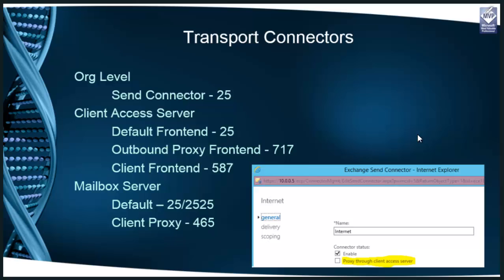You can see in this screenshot, there's an image on the right end. There's a checkbox which is unchecked, saying proxy through client access server. If we check this checkbox, then the outbound proxy front end connector comes into the picture, and the front end transport service uses this connector and then sends the email using the send connector. Alright, this is the checkbox I talked about earlier. So moving back to the transport connectors, the client access server uses three connectors.